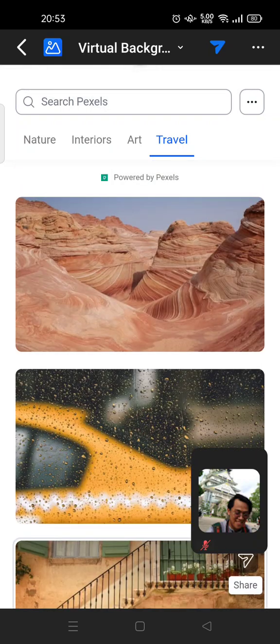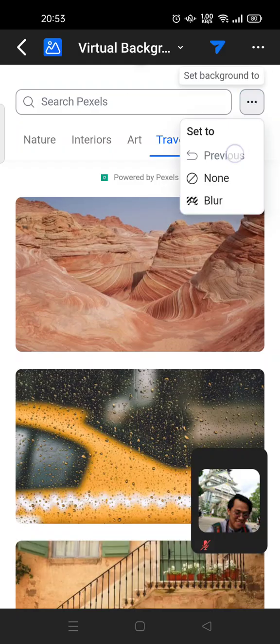And if you don't want to use this virtual background, you can set a blur by tapping the 3 dots beside the search pixels filter. Now you can set it to the blur background. Just tap it.